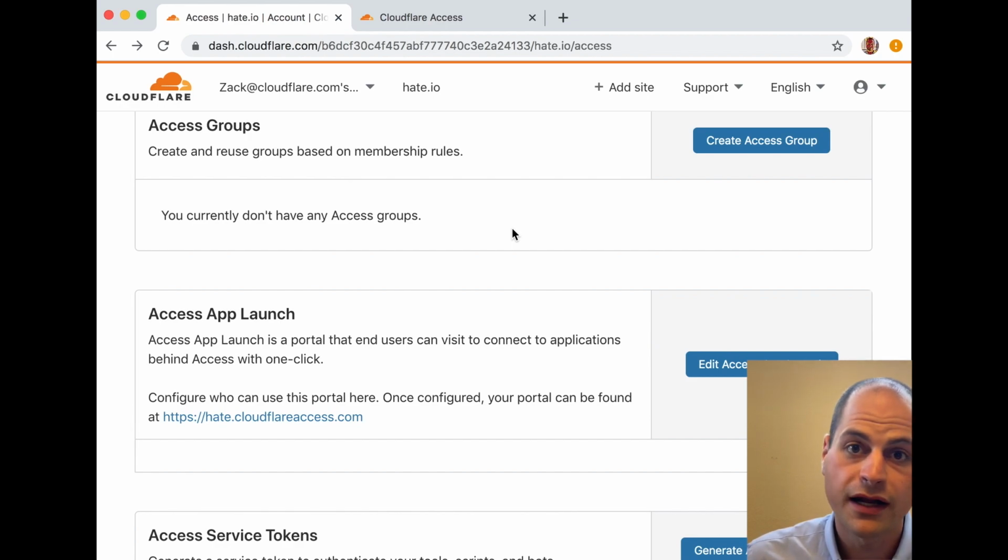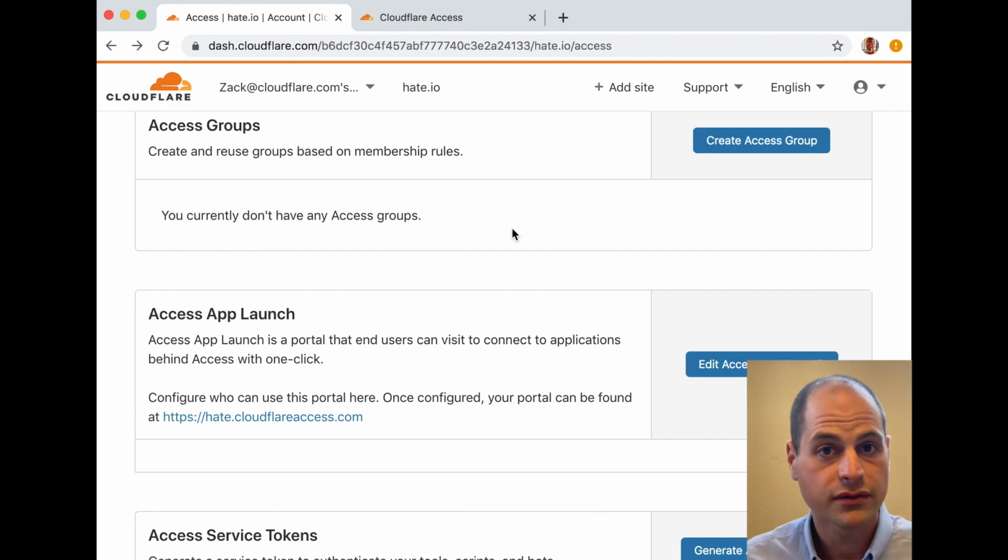So just to reiterate, Cloudflare is sitting in front of my internal applications, and it's the first stop for anyone on the internet who wants to access them. And if Cloudflare decides that this person is in my policies, they get to access my internal applications, and if they're not in the policy, they don't.